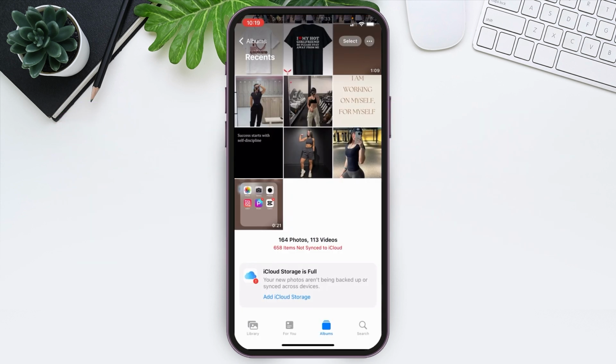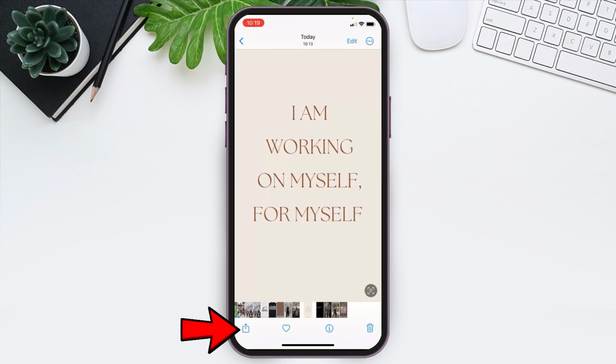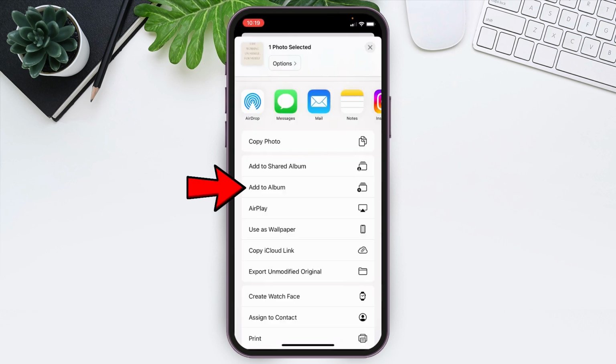Now, firstly, you need to choose the photo that you want to add. Now, at the bottom left, you can see arrow icon facing upward. Tap over there. And there you can see the option Add to Album. You need to simply tap over there.